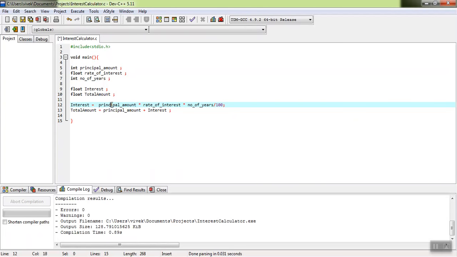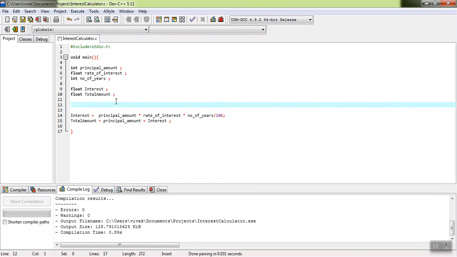So now we are ready here. But what is missing here? From where we'll get the principal amount, rate of interest, number of years? These values we need to get from the user. If we are getting the software, user need to insert these values. So let's give prompt for user so that he can give these values. Let's see, printf. So first we'll ask user to enter principal amount. Let's say please provide principal amount.